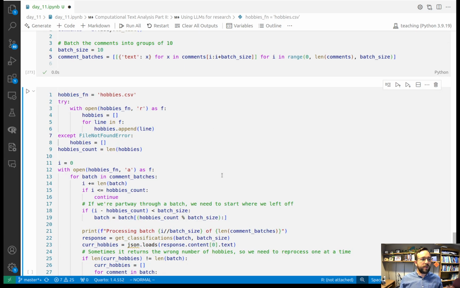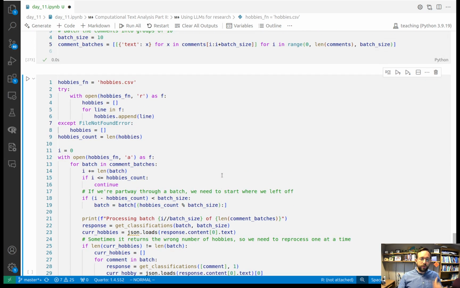Okay, the last thing I found was really important was to create a file and write output to the file all the time as you're going along. Because these things are stochastic, they do weird things. There were a bunch of errors that I found, and so I wrote out to the file, I'll show you in just a second, and then just started over where I had ended last time. So let me show you how I did that.